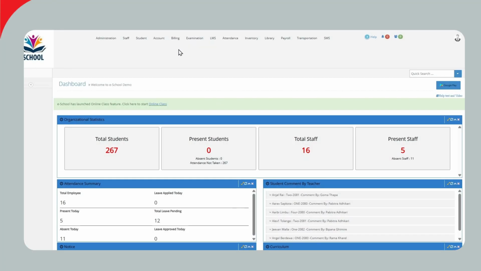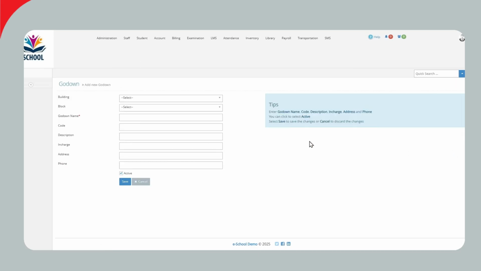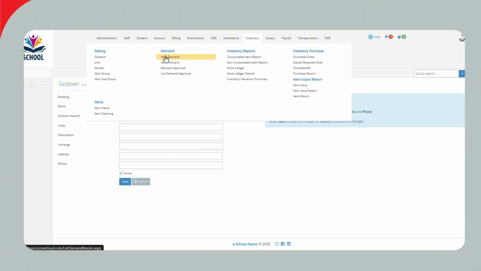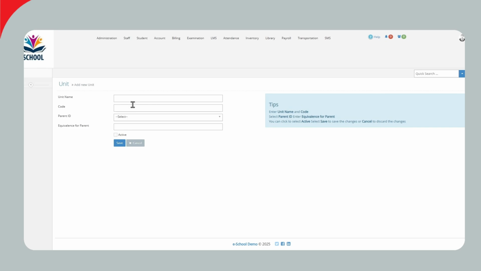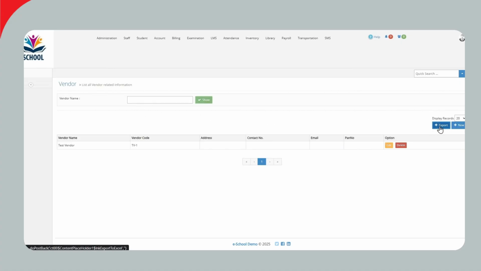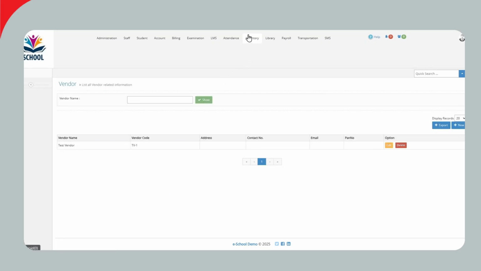Before starting any inventory operation, you need to set up the basic master data by configuring Godown to manage storage location, defining units such as kg, pieces or liters, registering vendors as your suppliers, and organizing items under item group and item subgroup.